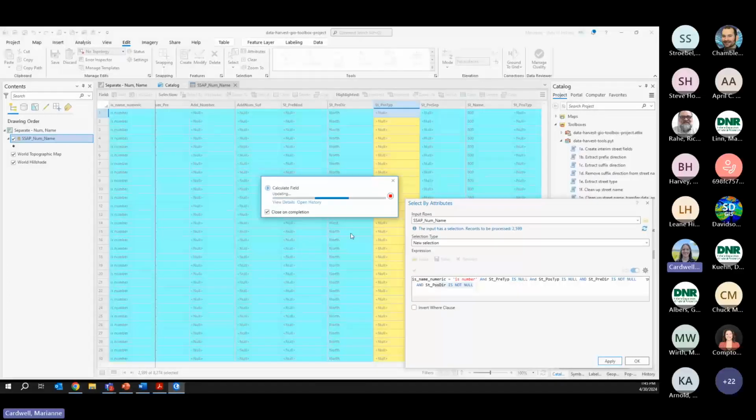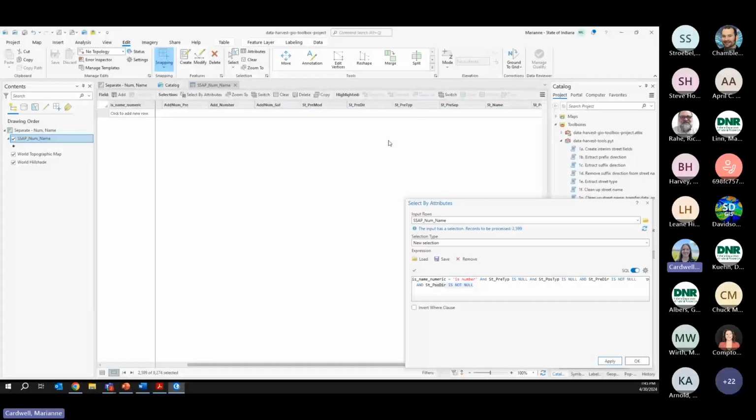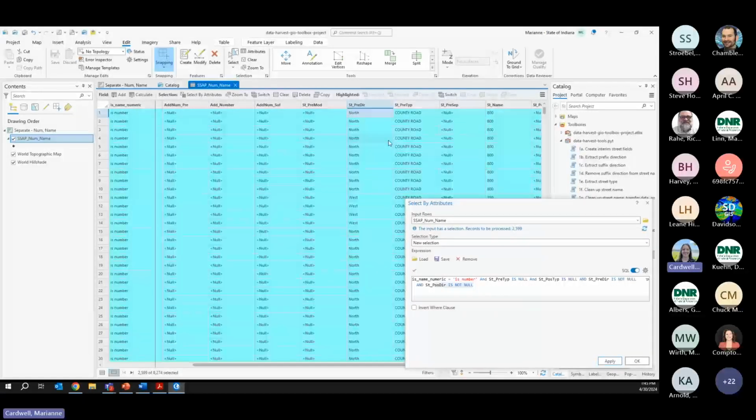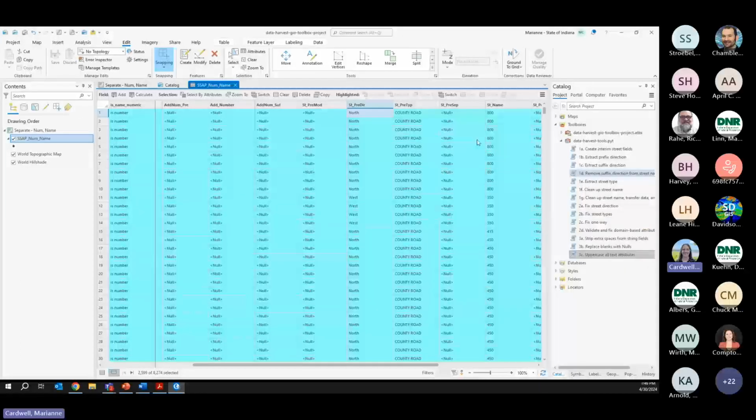And that's really nice. If you have the pre-type populated, I recommend especially your US highways, your interstates, your county roads, your state roads, trying to identify all of those and classifying them correctly. It's really nice to then be able to, especially on a street centerline, display those differently on your map. It also makes the geocoder a little bit more accurate as well.